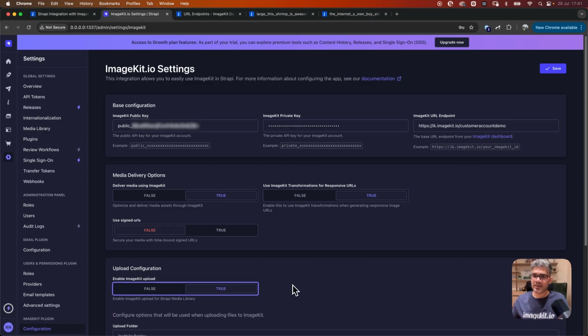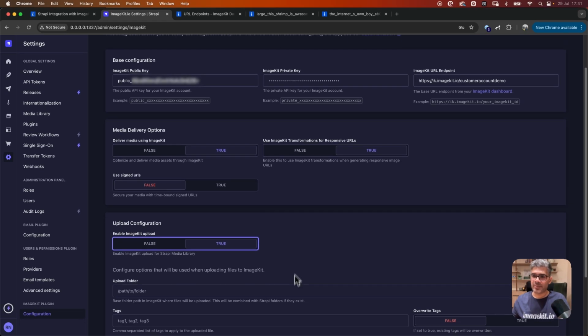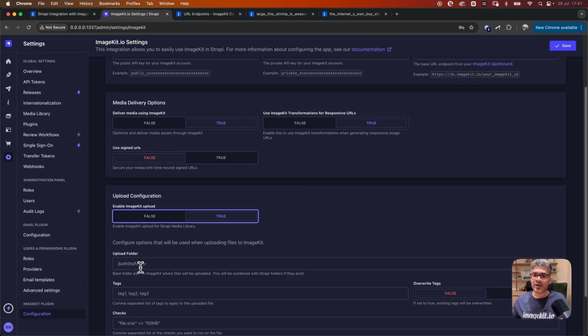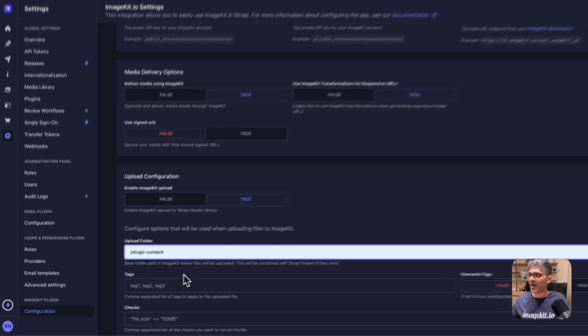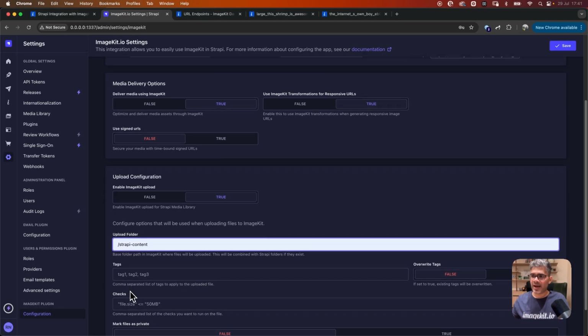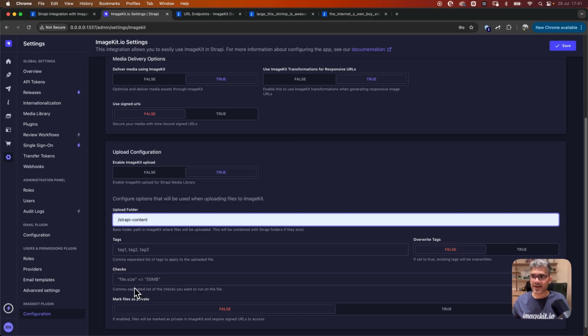Doing this basically says that everything that gets added to the Strapi Media Library, Strapi should replicate the same to the ImageKit Media Library. I have an option to create a new upload folder as well, so that all the assets that I now add to the Strapi Media Library should only go inside a specific folder in my ImageKit Media Library. Let's say I will use the folder Strapi content for this, and I do not want to add any other tags or any other checks. As of now, we'll just start with a simple configuration and I will save this setting.